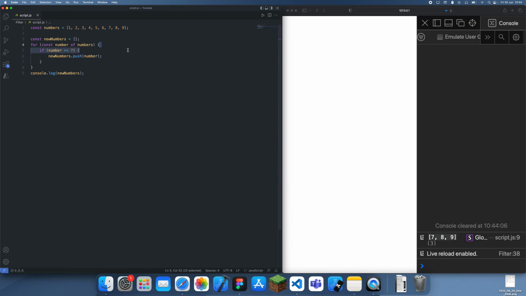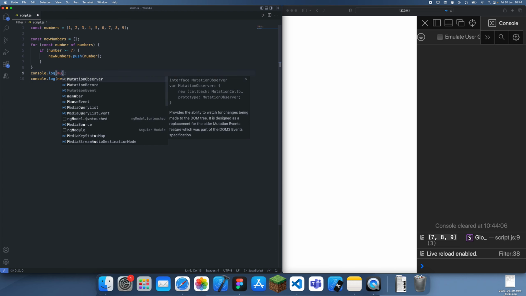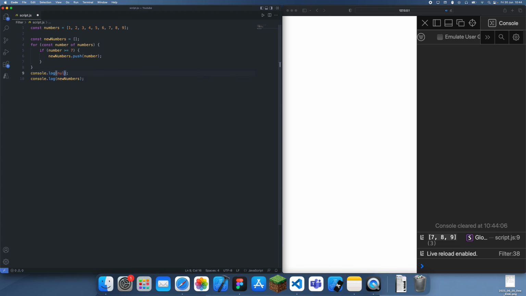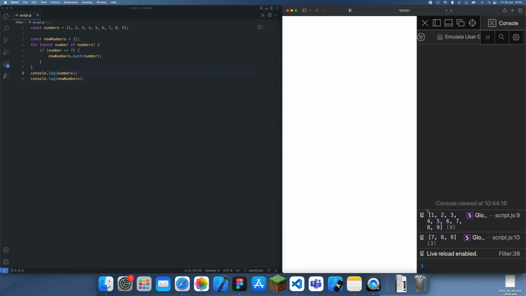Let me just put the original one above it. So we've filtered this array to now only include this. Now, if we pay a bit more close attention, what we're actually doing is looping through and checking if this boolean output is satisfied, this general boolean value. If it's true, we're going to add it, and if it's not, we're just going to leave it.